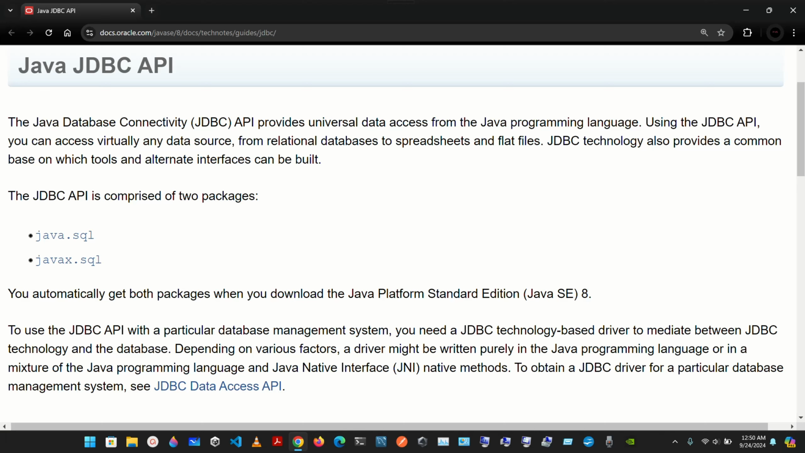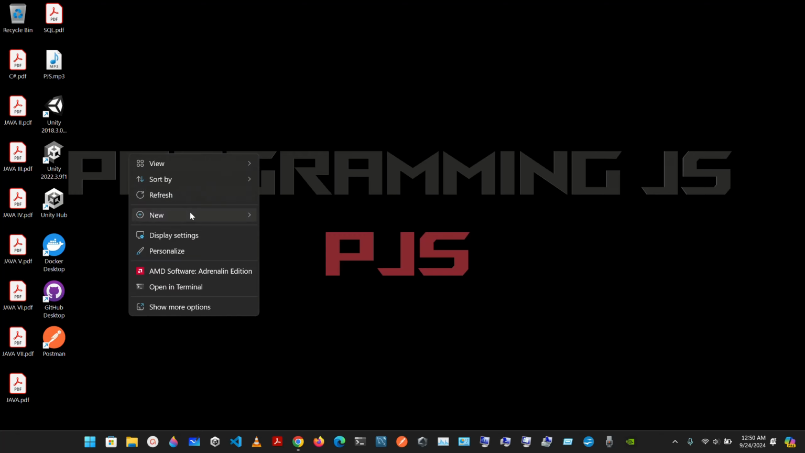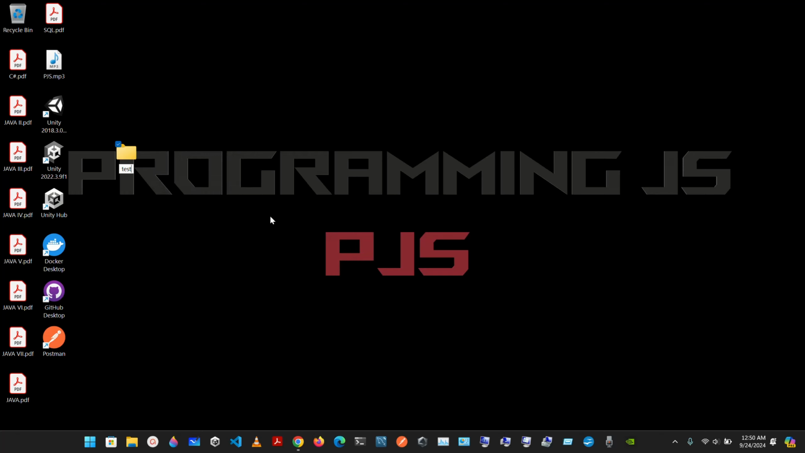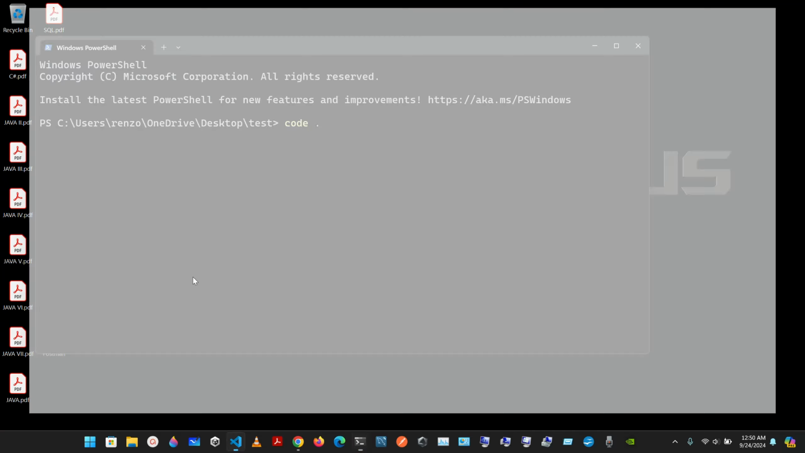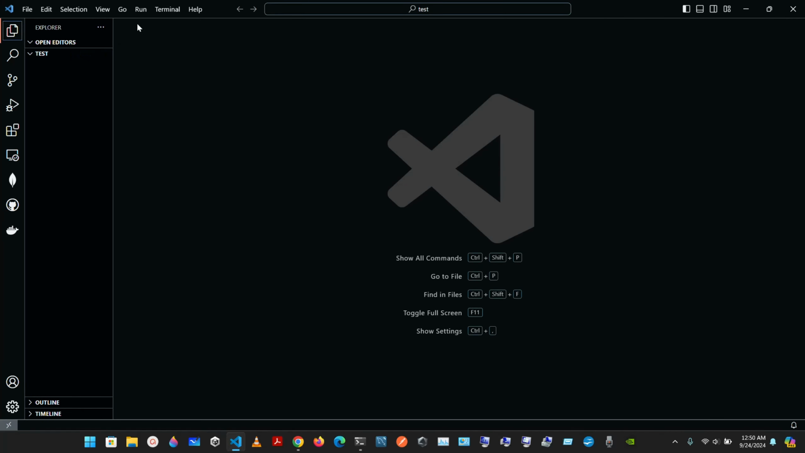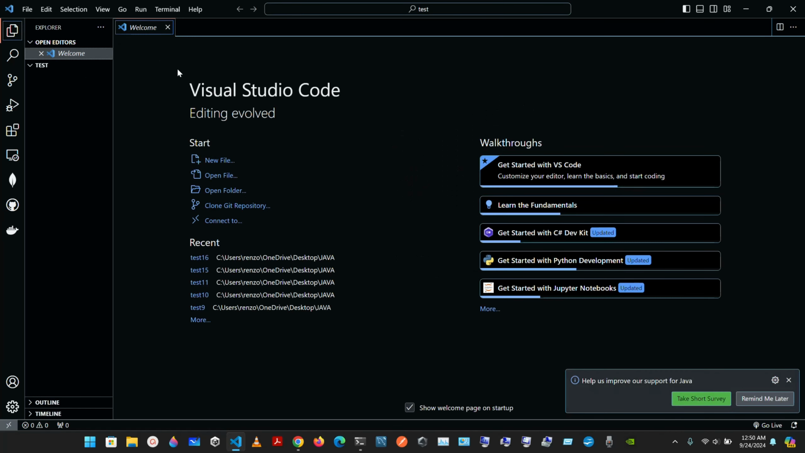So right now we're gonna see manipulating databases with JDBC, the Java Database Connectivity API. Okay, so we are gonna create a new folder. We're gonna name it test, and we're gonna right click it, open in terminal, and type in code space dot so we can open it with Visual Studio Code. And here we're gonna be connecting to and querying a database.